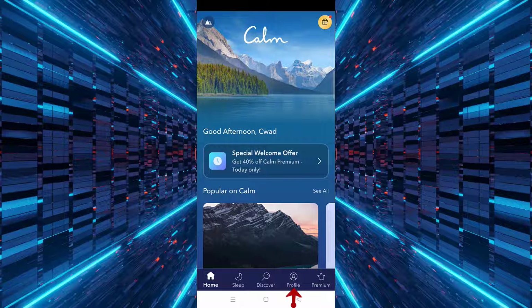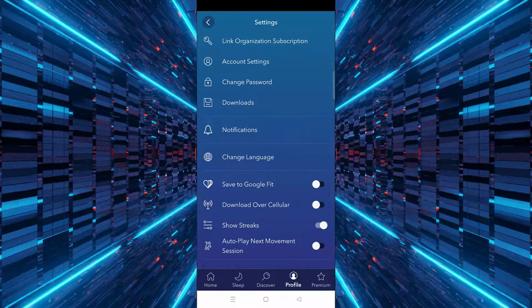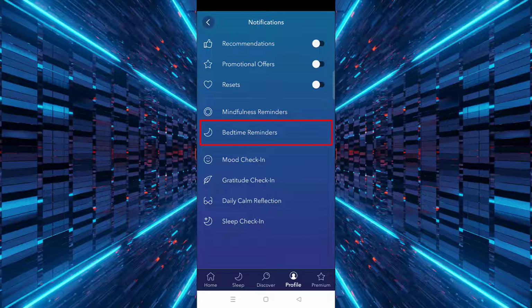Next, look at the bottom of the screen and tap on the profile icon to open your account page. Then, in the top left corner, tap on the Settings icon. This will open the Settings menu where you can adjust various features of the app. Then, scroll down through the Settings options until you find the Notifications section. Tap on Notifications to open the Notification settings.